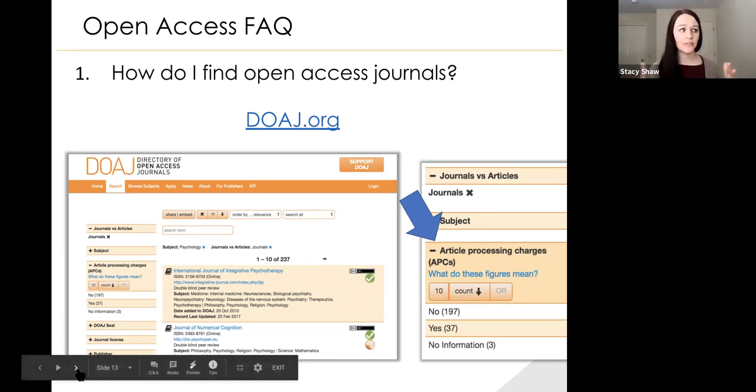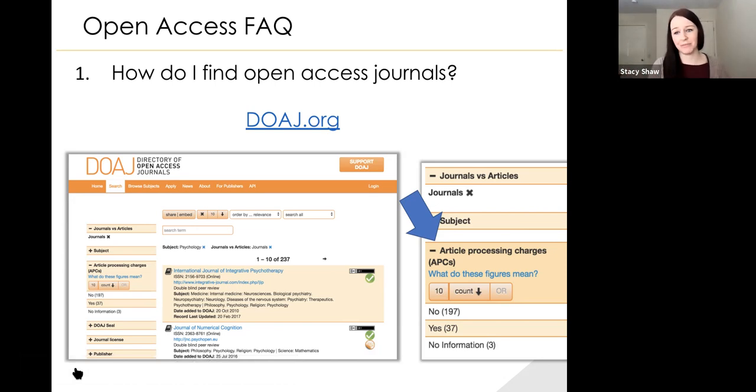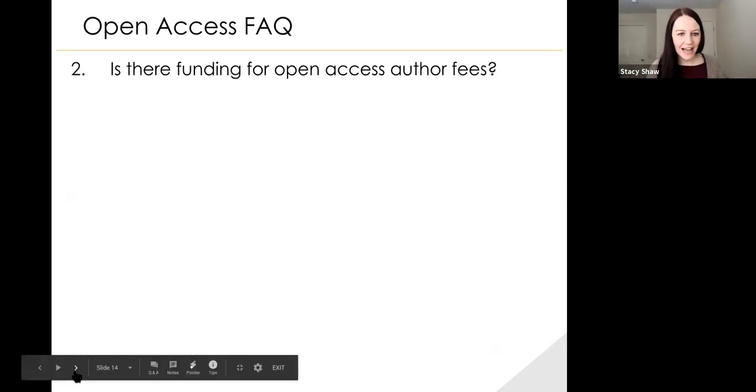So this is a really good first step, looking at where you could publish, but sometimes this isn't always an option, right? Sometimes you really need to go for that flagship journal, or sometimes maybe there isn't really anything there for you. So Brian, do you mind going to the next slide, please?